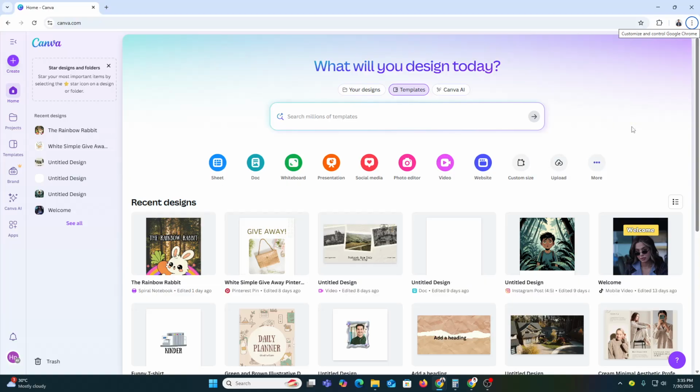Seamless Instagram carousel using Canva, step by step. It will be beginner friendly and perfect for 2025. So whether you are designing for your brand, a client, or your own content, you will learn how to make carousels that look smooth, professional, and scroll perfectly on Instagram. So without any further ado, let's get started.